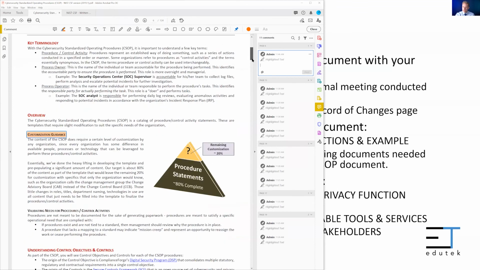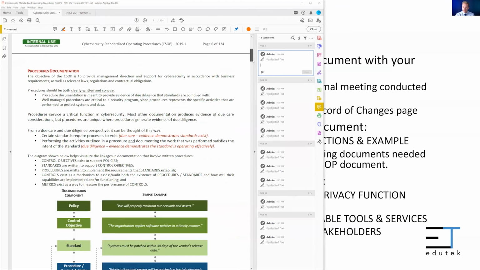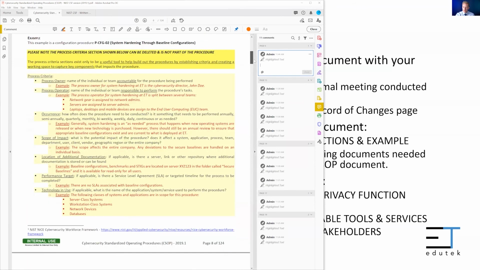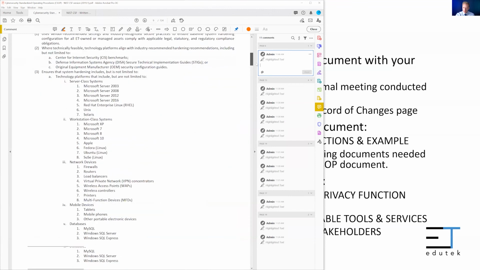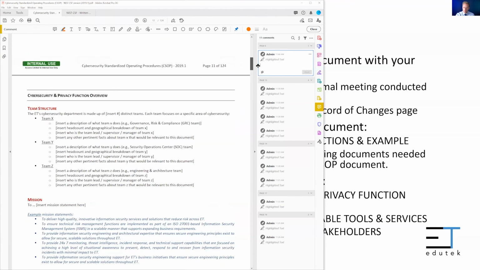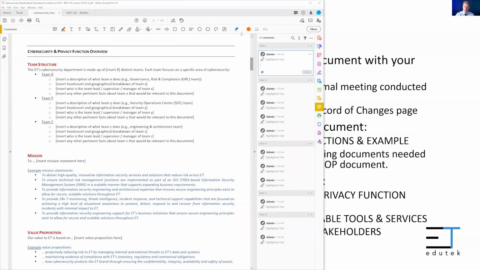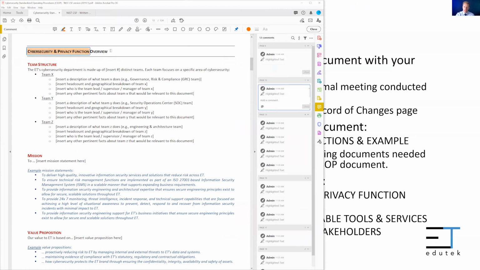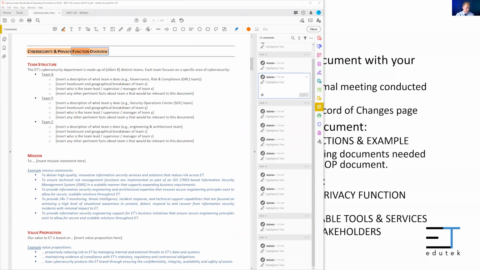Another piece of this is going to be this section here that needs to be updated. Let me just jump down to it. Which is the cybersecurity, privacy, and function overview, which is really the first section that needs to be updated for each site. Just make sure the screen share gets there so everybody can see it.